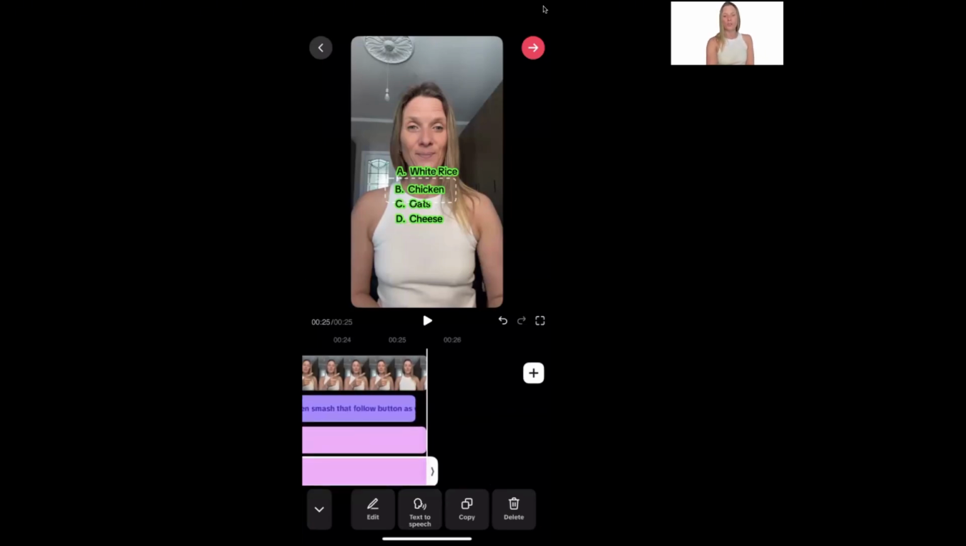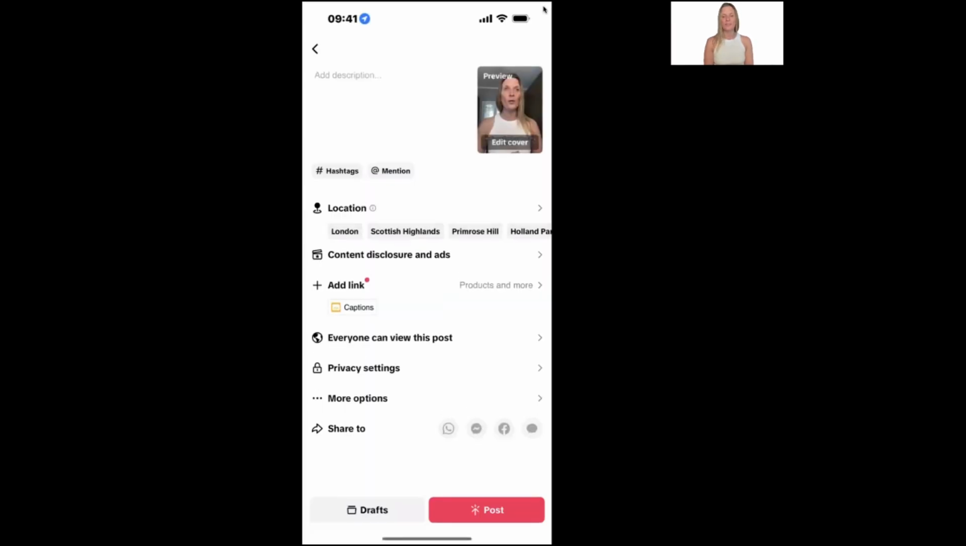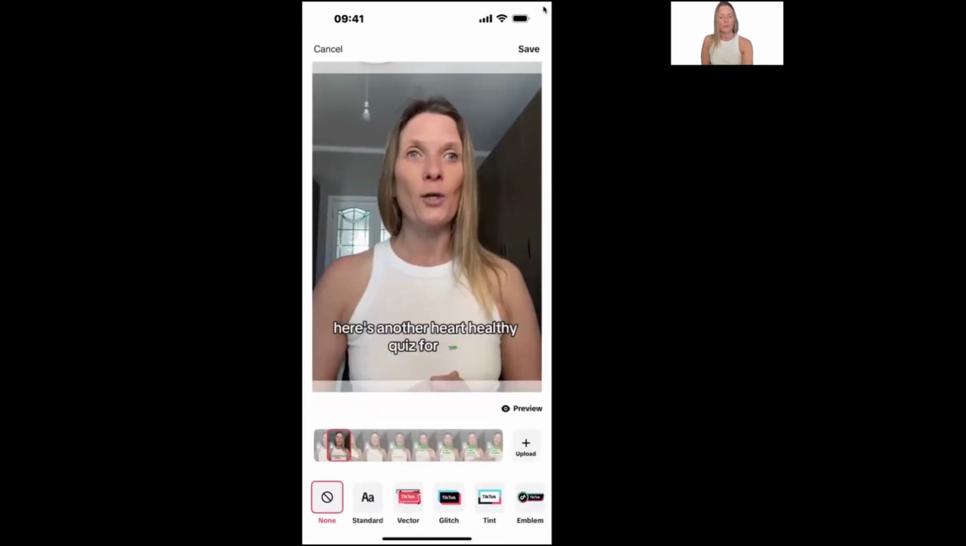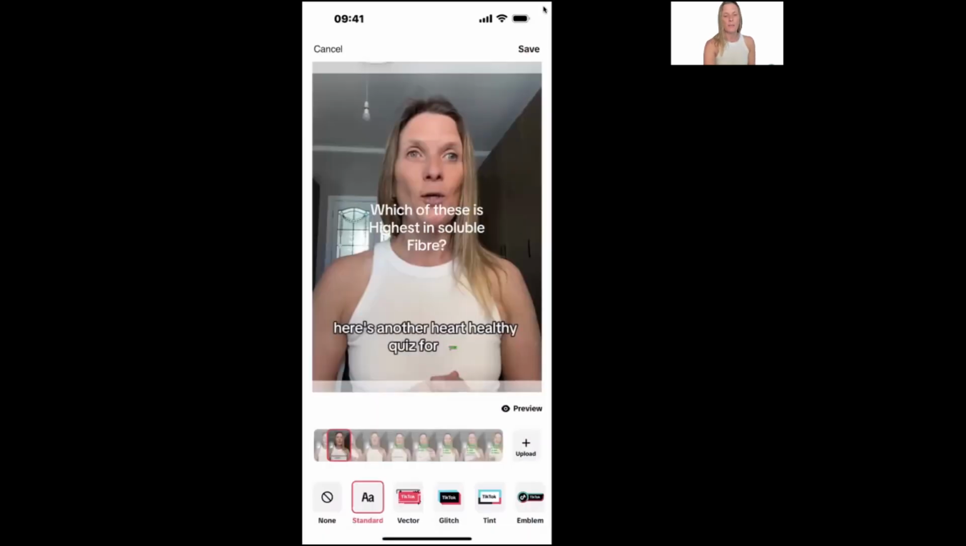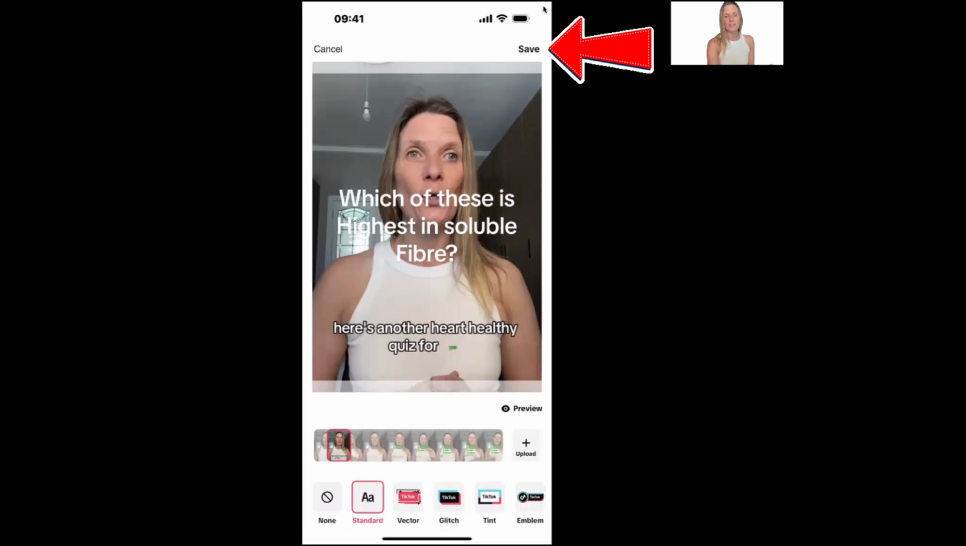And then all you've got to do is click the red go button, and it's going to sit it where you can write your description. Now, if you want a title on the front of your grid, you click edit cover and you write down what you want to do. So I always use the standard one, and I'm going to just put in here. So once you've done that, click done. You can make that bigger or smaller by just using your fingers, stretching it up and down, and click save.